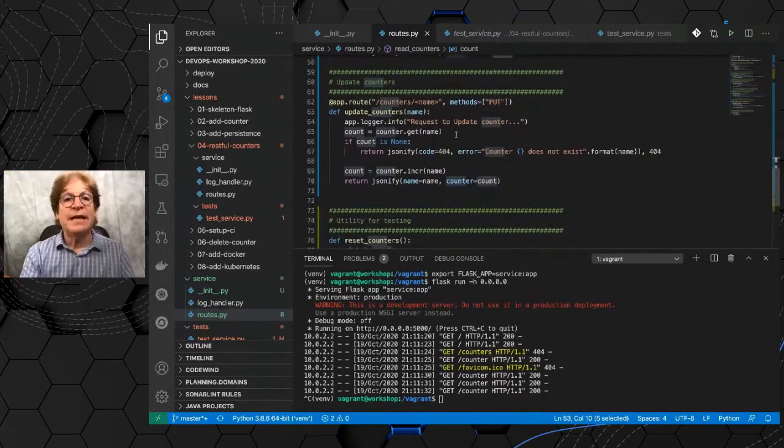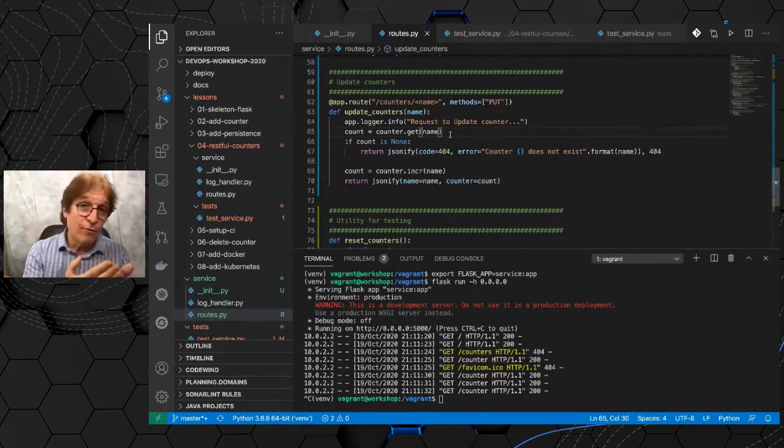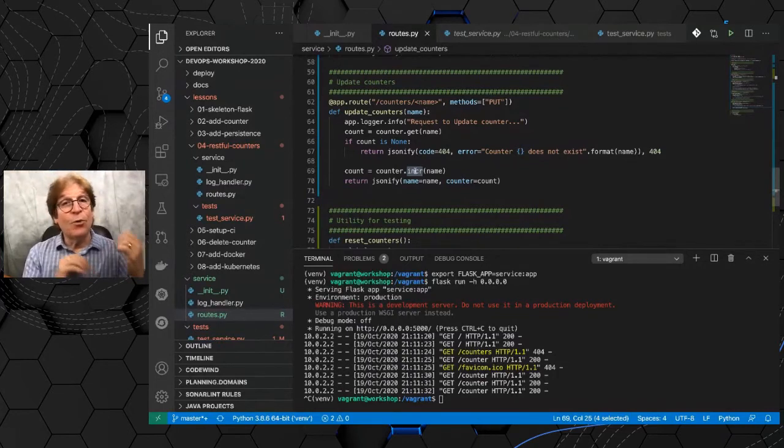And then to update a counter, again, I read the counter. If it doesn't exist, 404 not found. If it does, I call the increment function. So in this particular one, every put is going to increment the counter instead of the get. Why? Because get shouldn't have side effects. So we learned that the API we had before wasn't RESTful because it was updating on a get. It shouldn't do that. And so get now just gets the counter. And if you want to update the counter, you do a put, which is an update. So that increments the counter.